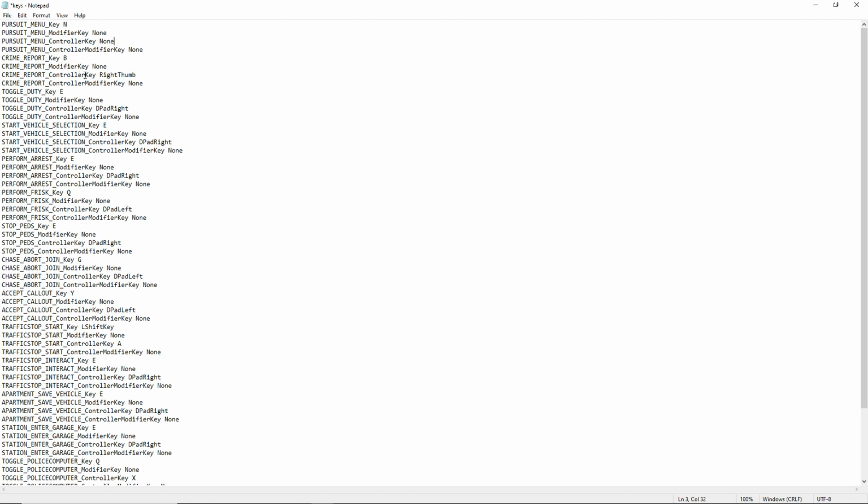Alright, the crime report, which is the right thumbstick or it's the B button. I select none for that because I don't like a lot of controls on my controller. I'm okay with the keyboard, but not my controller.